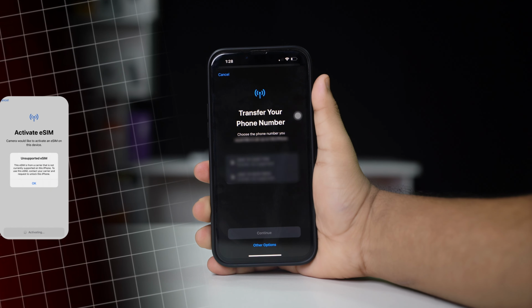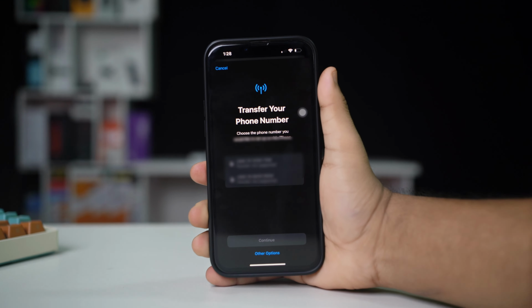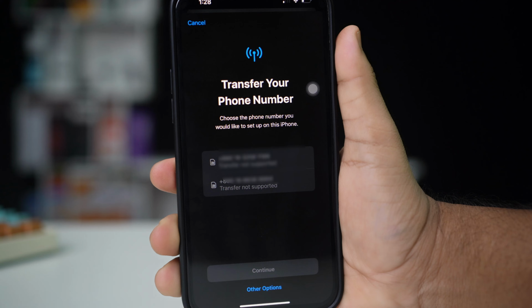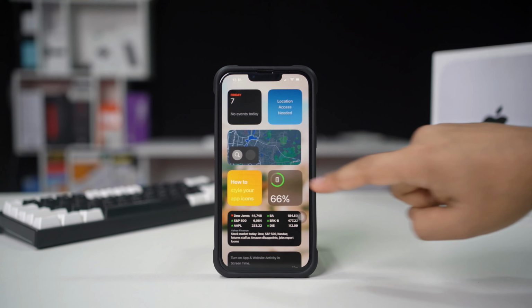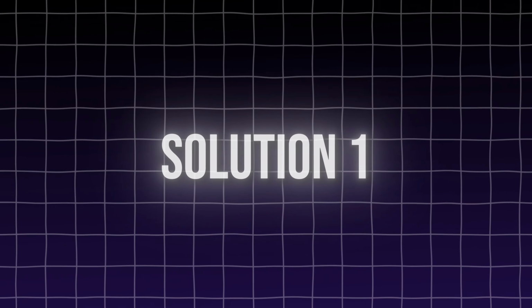Are you encountering issues with your eSIM not working, showing, or being missing on your iPhone? This problem can occur due to various reasons like network issues, software glitches, or incorrect settings. Don't worry, this guide will help you troubleshoot and resolve the problem so you can start using your eSIM again. Let's get started.